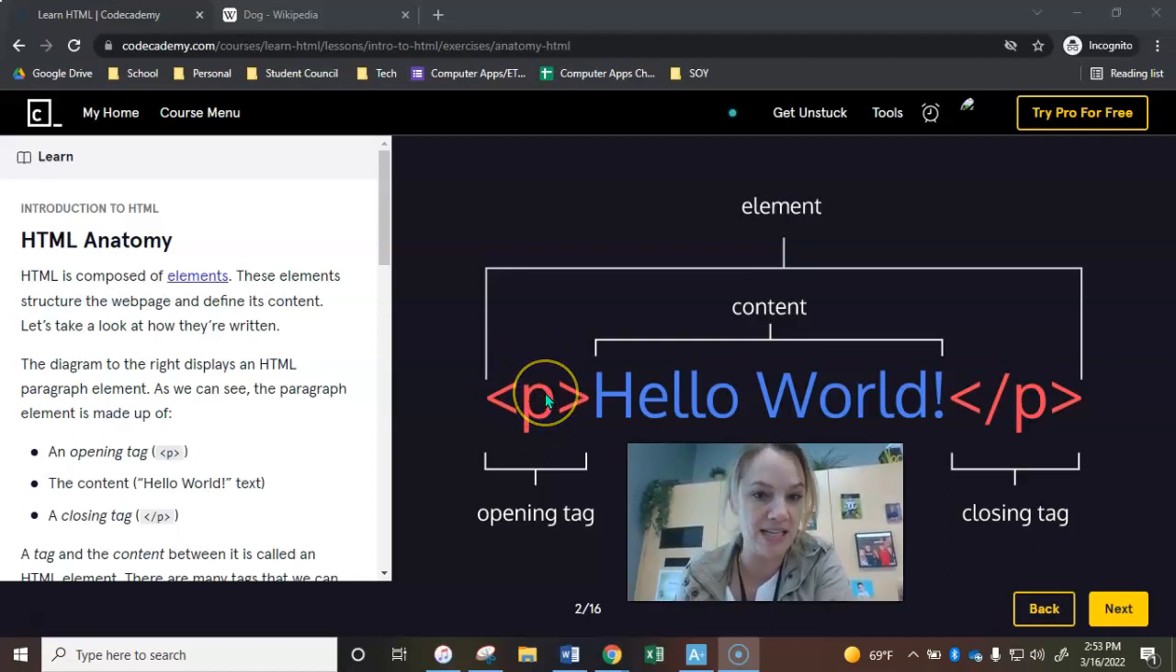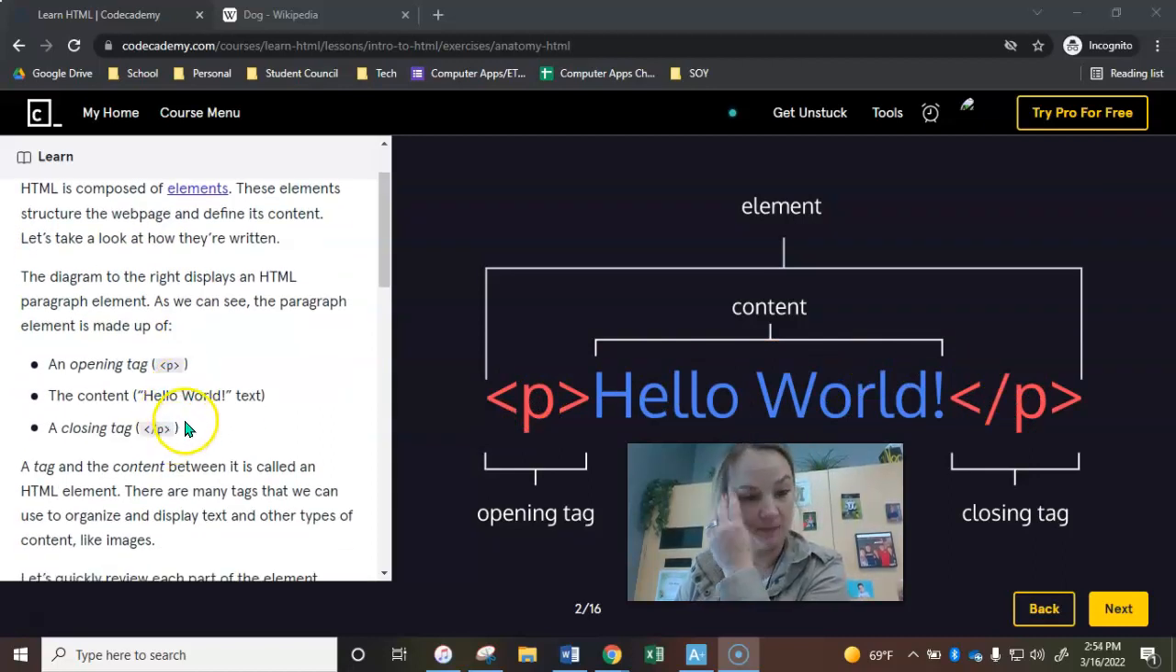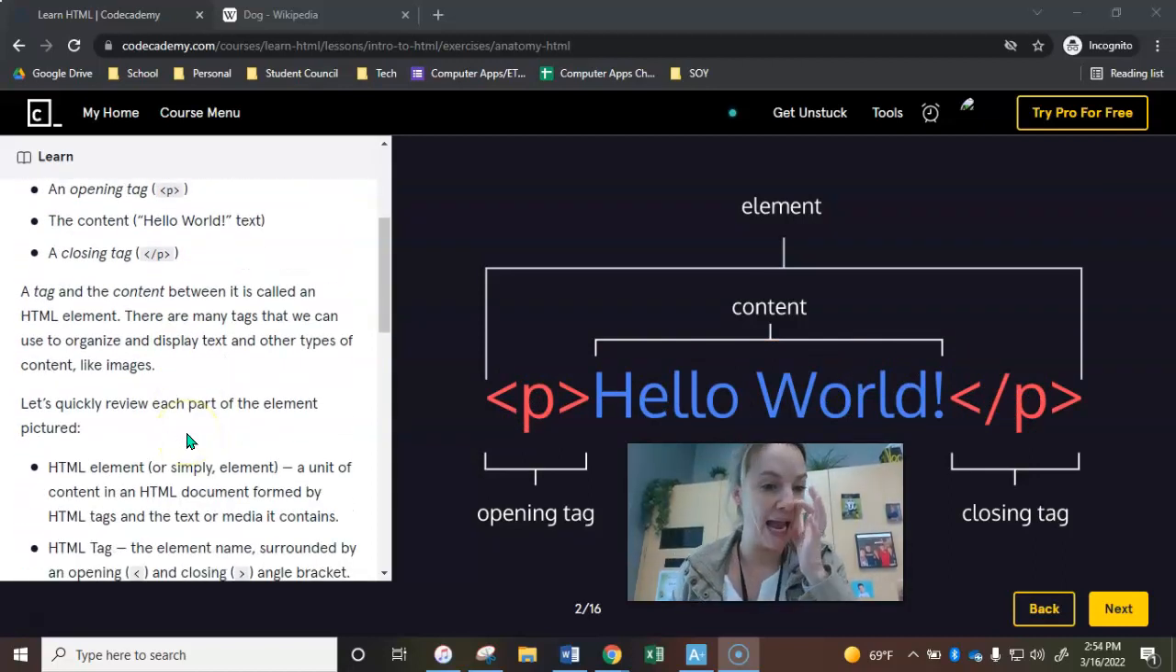So you've got your opening P tag. P stands for paragraph. Then you have the actual content, which is like the actual paragraph. A paragraph could be one word, so it doesn't mean an actual paragraph, but the content is hello world. And then you have a closing P tag. Notice that a closing tag is the same as an opening tag. It just has this slash in front of it. So just to clarify more, a tag and the content between it is called an HTML element. So this whole entire thing is called the HTML element.